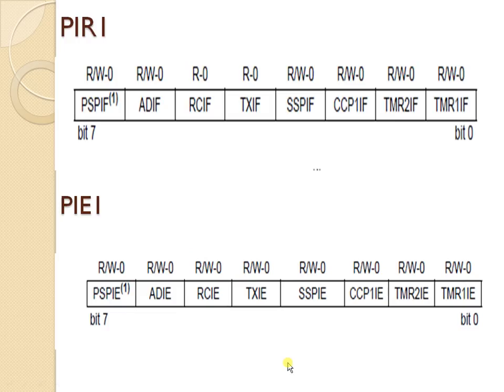Okay, now we have PIR1 and then PIE1, that is the peripheral interrupt register and then the peripheral interrupt enable register. Here you have so many bits like PSPIF, ADIF, but out of these bits, for now we'll discuss only the bits which are related to Timer1. As I've already told you, every interrupt will have an interrupt enable bit as well as an interrupt flag bit.